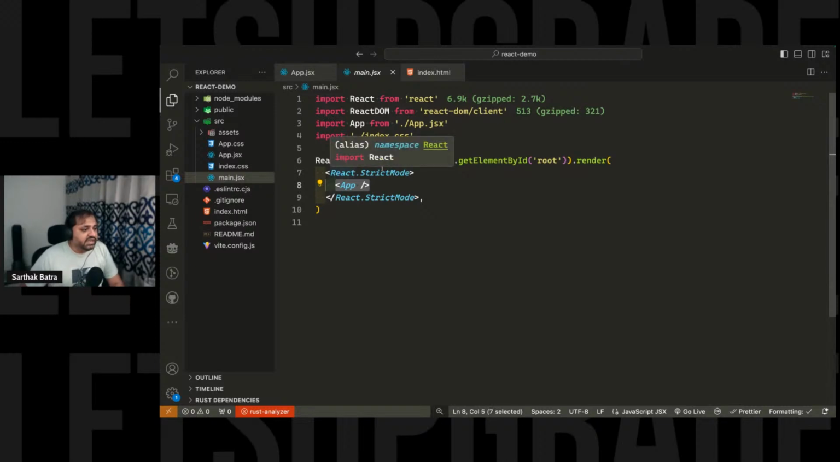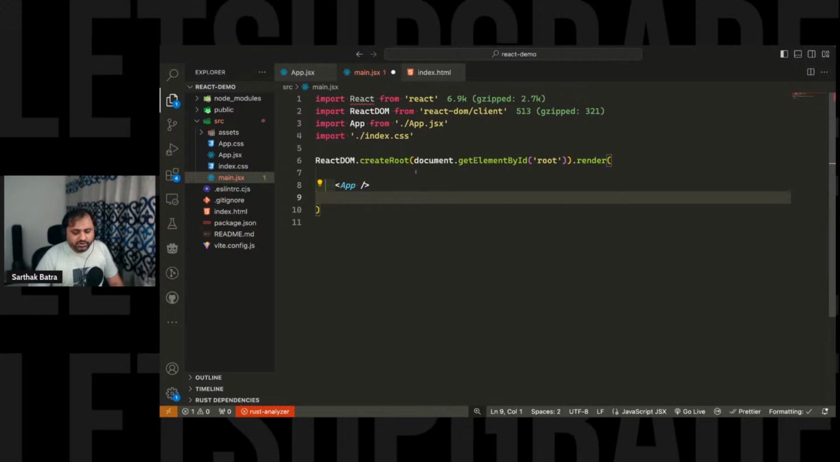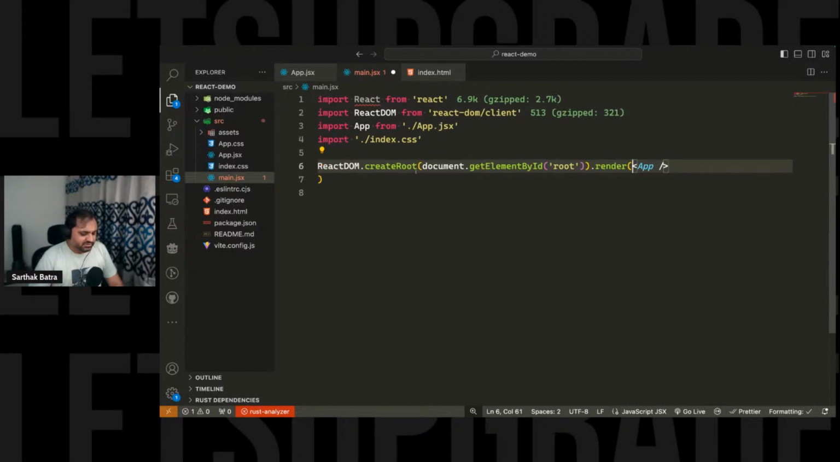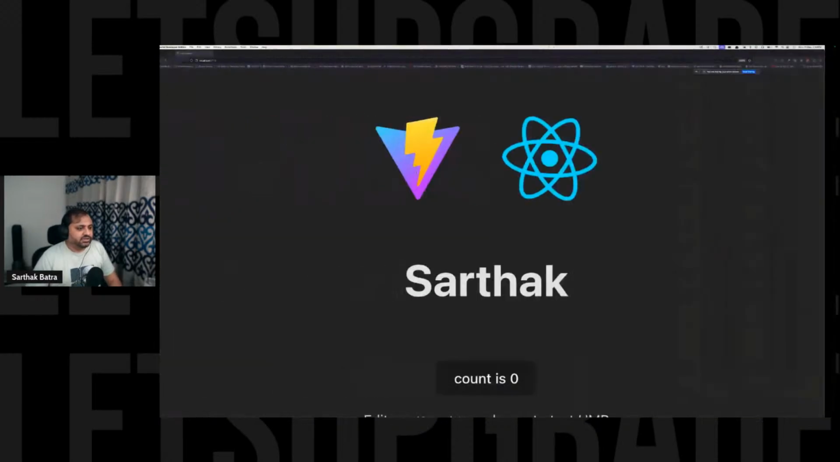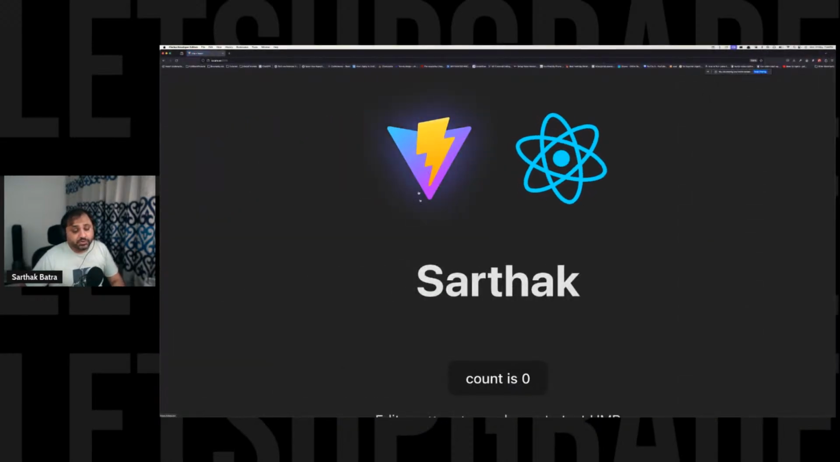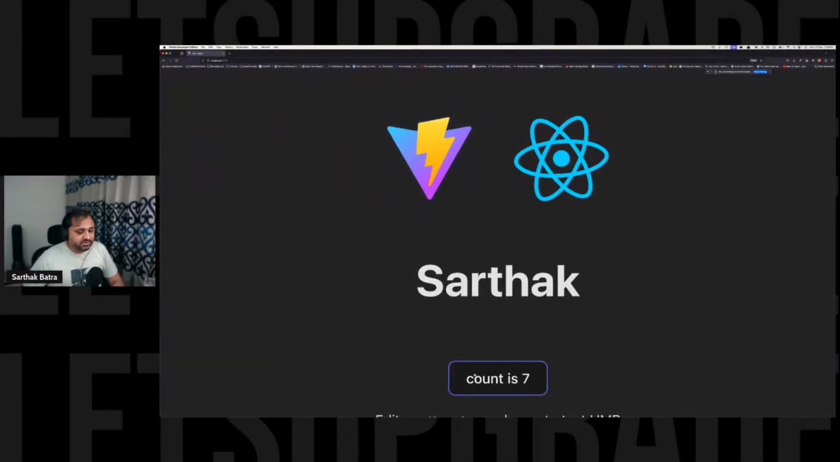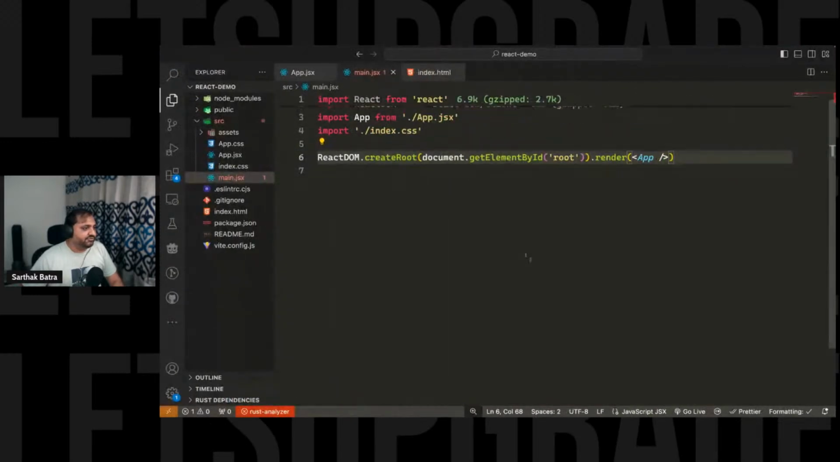That's what we're doing. React strict mode simply means it's a dev mode, used for writing React. We can get rid of it as well. If we do it this way, it works too. Just make sure that it works. Let me refresh. It works. Count is 1, 2, 3, 4, 5.